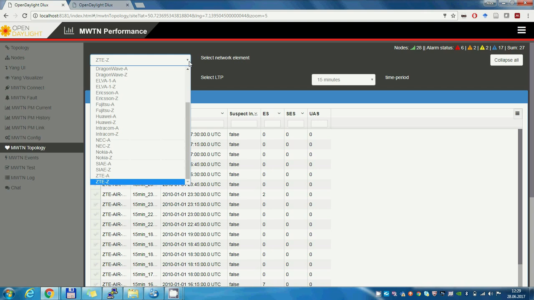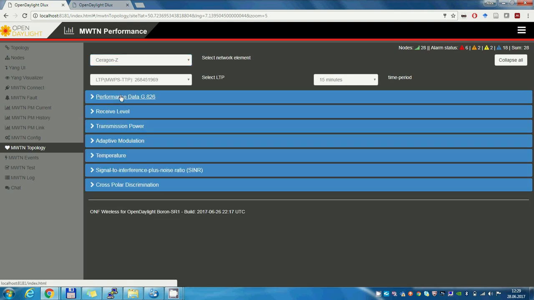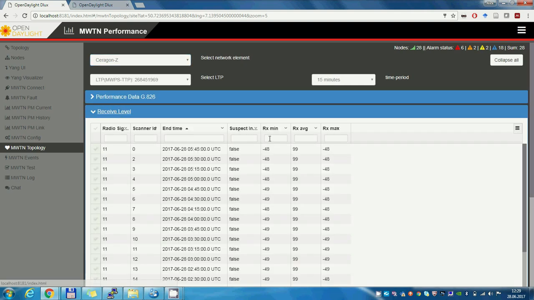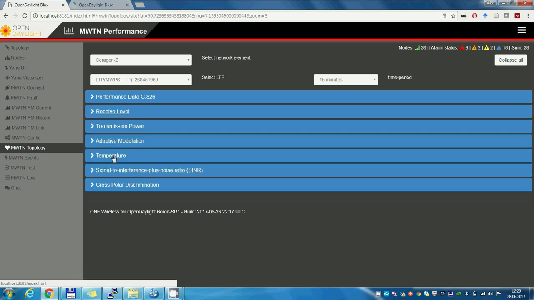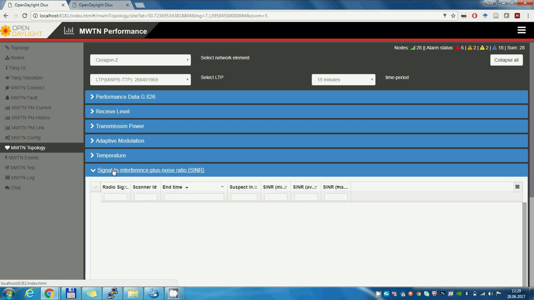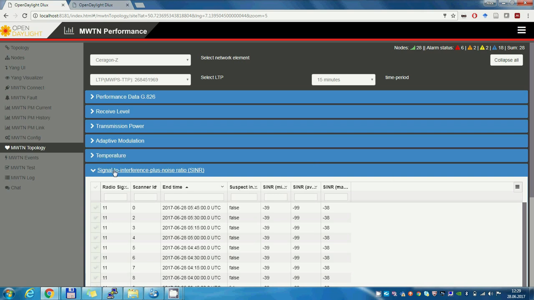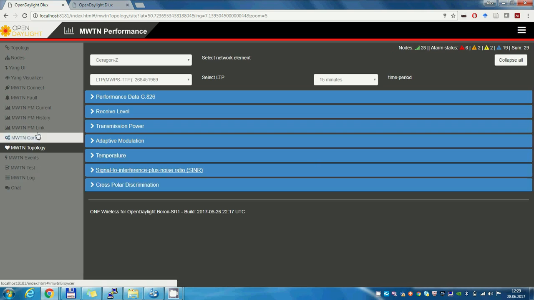We're going to pick, let's see, another vendor here. Let's try Ceragon. All right, for instance, here's Ceragon. I'm going to look at the receive level historical data. And you can see here our minimum and maximum RSL historically over the 15-minute intervals. And you can see there's various options here. Transmit power, modulation, signal noise is another interesting one where this data is useful.